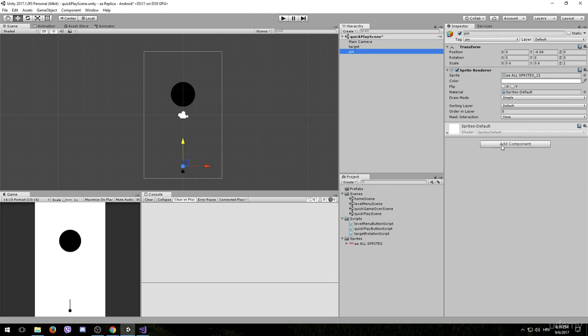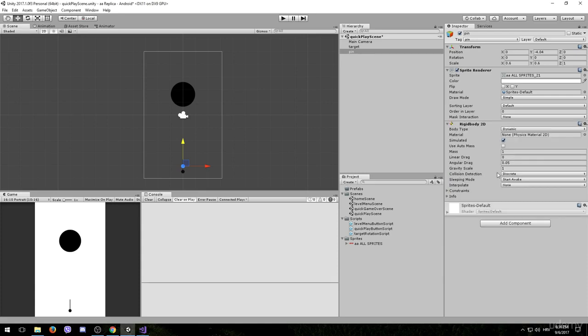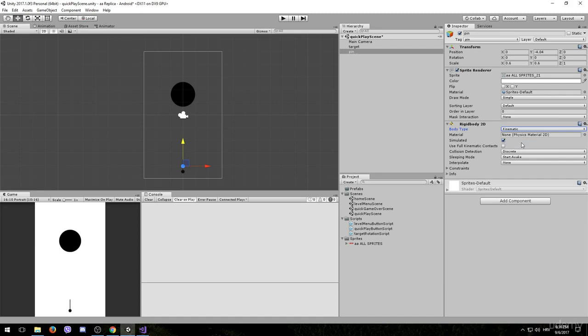First we'll need to add a rigid body to it, so click on add component, go to physics 2D and add a rigid body 2D component. We also want to change the body type from dynamic to kinematic. That will make it move only when we push it to move. After that we also want to add a collider to it, so click on add component, physics 2D, and we will choose a polygon collider 2D.